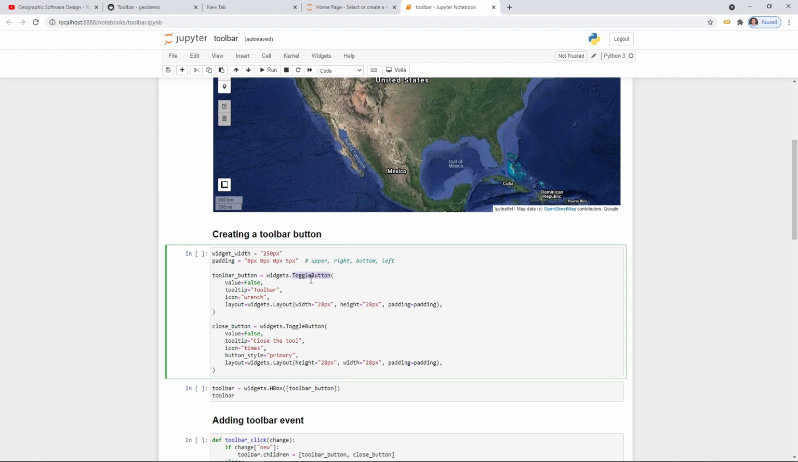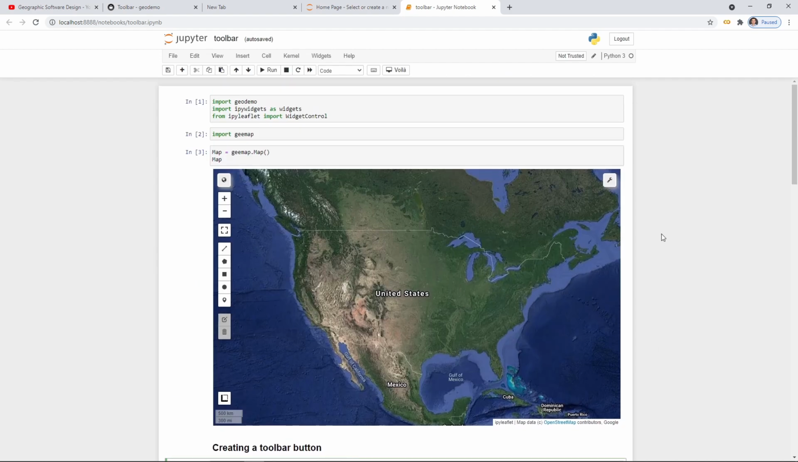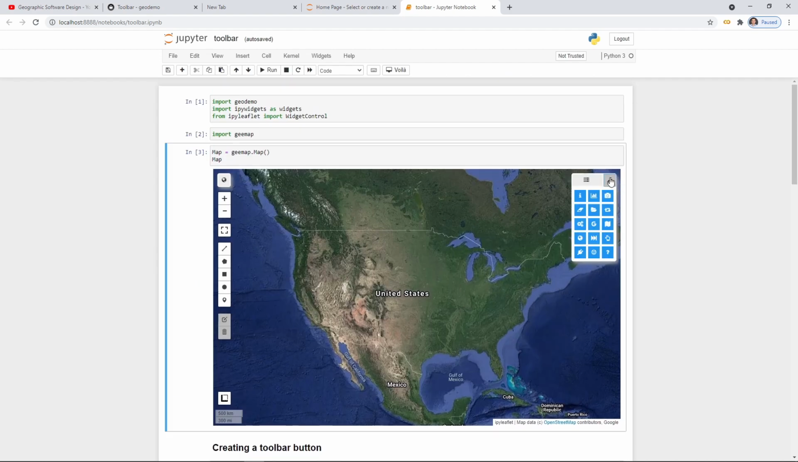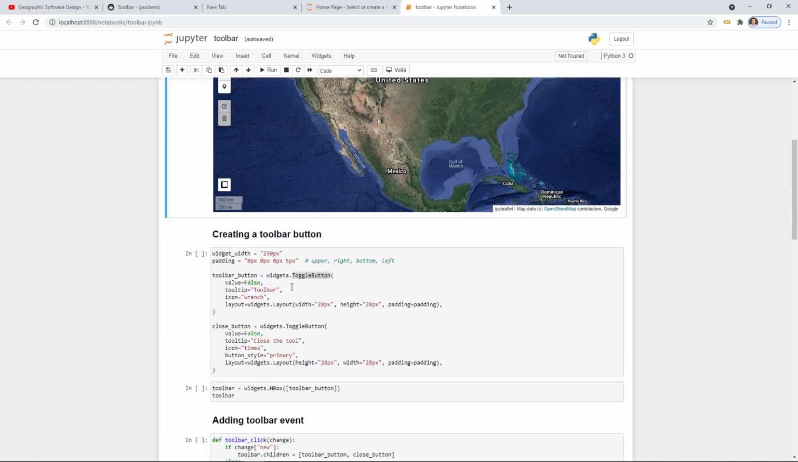This one is a toggle button. Keep that in mind. With a regular button, when you click, you just click and then you execute. But a toggle button actually has a state. State means whether it's selected or not selected. If it's selected, it's going to show you something. If it's unselected, then it's going to hide the toolbar. So this one is called a toggle button. It's different from a regular button.